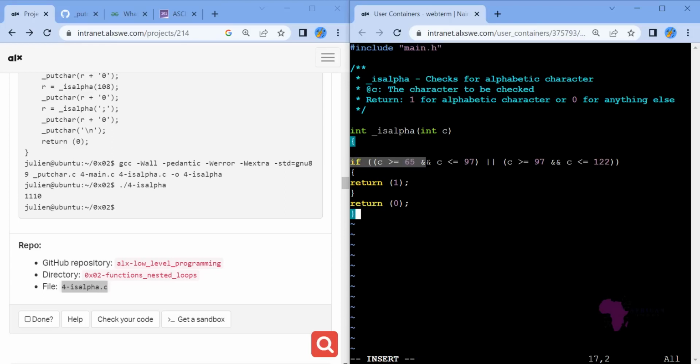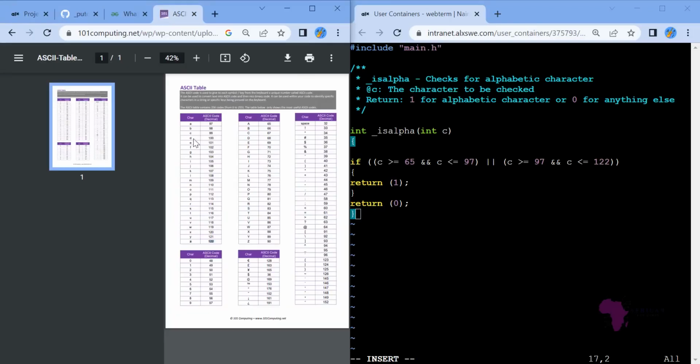If this one is greater than or equal to 65, this one now is alpha, meaning that it's uppercase. It checks for alphabetic characters, 0 for anything else. So if it's equal to 65, what is 65 in our ASCII table? In the ASCII table, 65 is A, and 90 is less than 97, meaning it is not equal to a small lowercase letter. Then greater than 97 and not less than that one.